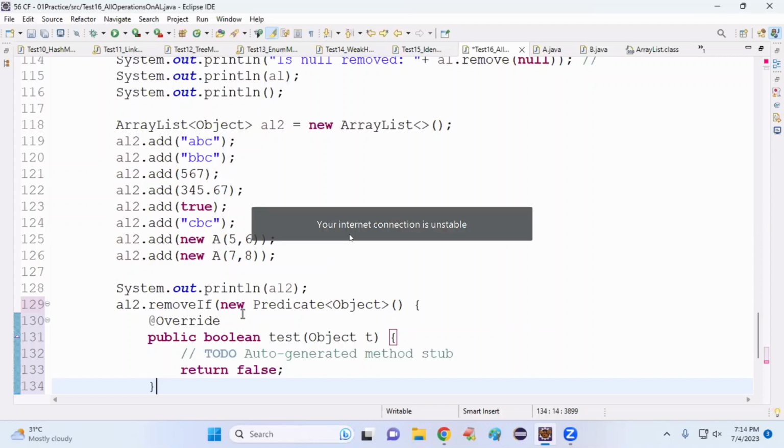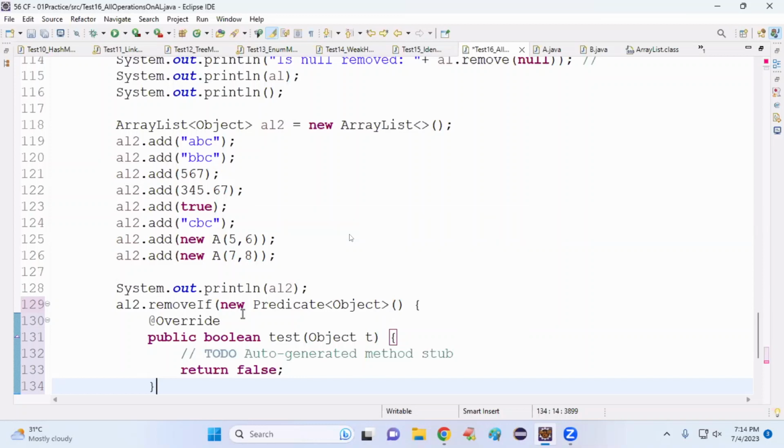Up to Java 1.7, Sun Microsystems asked us to write it. From Java 8 onwards, you don't write, I will write the for loop. You only give the condition. Then how to pass that condition? He has written one method here. What is the method name? removeIf. What is your target? Remove from the array list if it meets this condition.